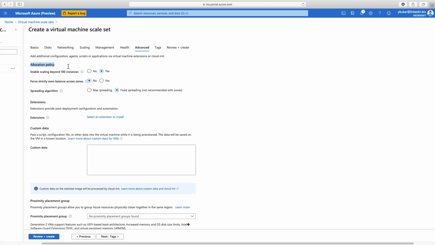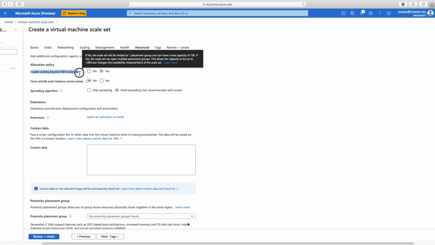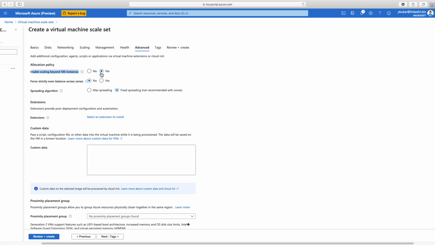Allocation policy: in case you want to scale your VMs beyond 100 instances, if your application requires it, you can choose the option yes. If you don't want to scale beyond 100 VMs, then you can keep the option no. Force strictly with balance across zones means it will try to balance. If you have availability zones configured, it will try to balance the fault domains between those zones.